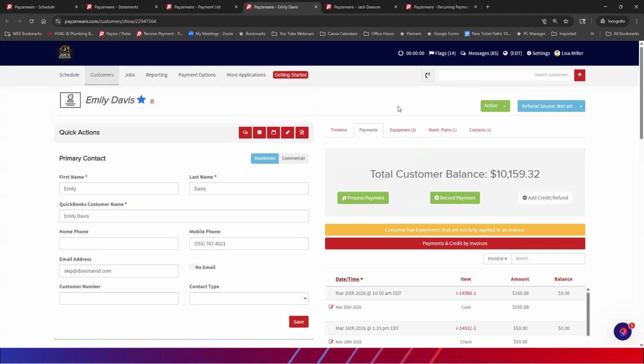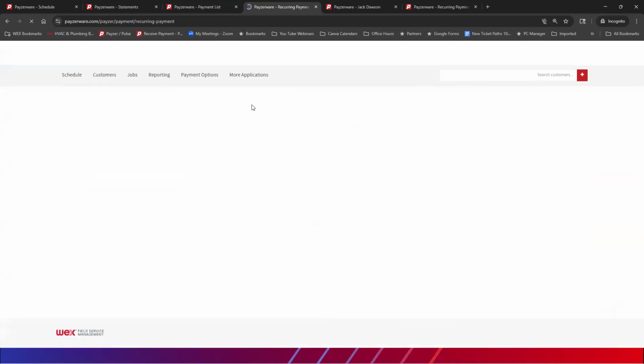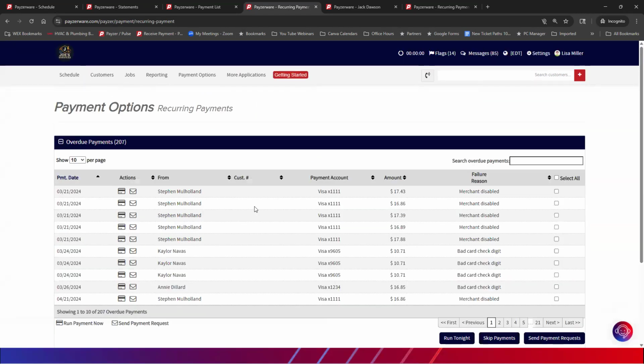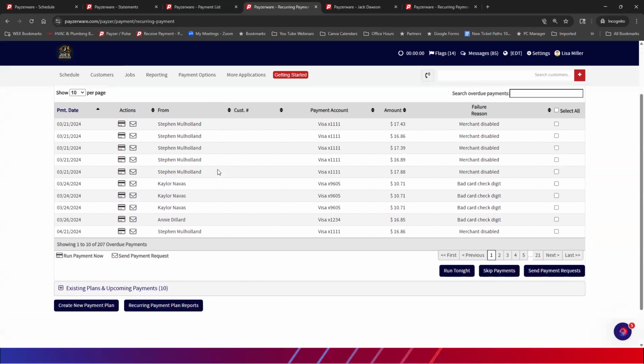So let's say you have a customer who can't pay their entire bill and you want to set up a payment plan for them. You can do a payment plan for them by going to payment options, payments, and recurring payments. And you can create a payment plan for them. This does not auto invoice, okay?